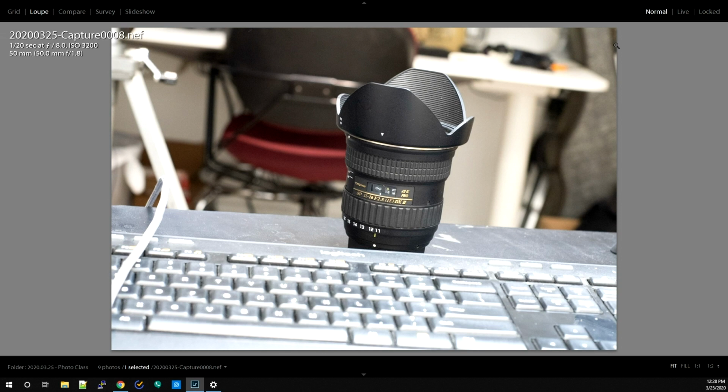But let's see what happens when, and you'll notice that my shutter speed was a 20th of a second, so that's kind of slow. You don't want something that slow. So let's see what happens when we open it all the way up to f1.8.